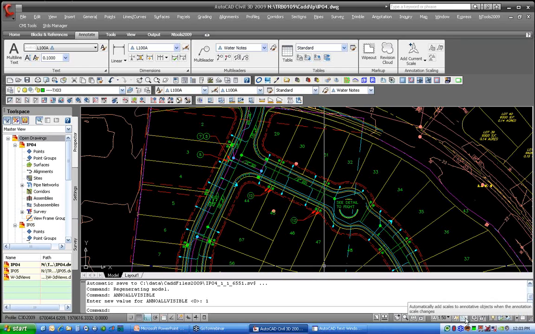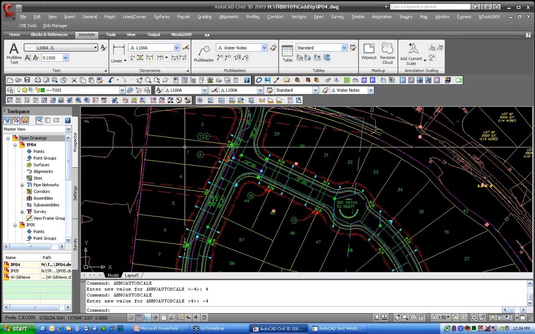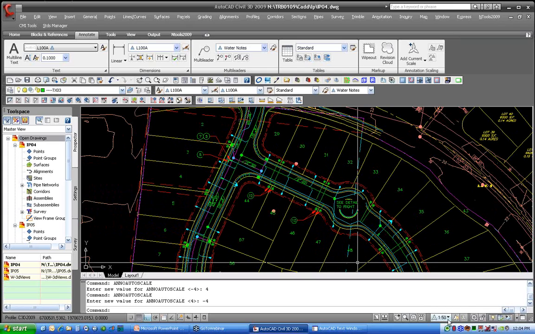And the other button here says automatically add scales to objects when you change your scale. And you have to watch doing this because it'll take any annotative object and add whatever view scale you change to. I do recommend leaving this one turned off, and you can see it's grayed out when it's off. If I turn it on, you see it's solid and has a little bright lightning bolt on it. But I want to leave that one turned off because I don't want these automatically showing up when I work at 50 or at 10 scale.